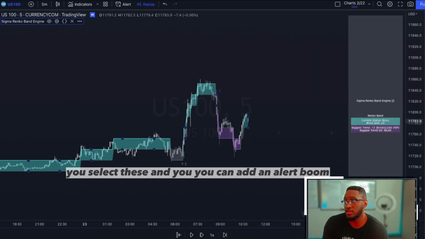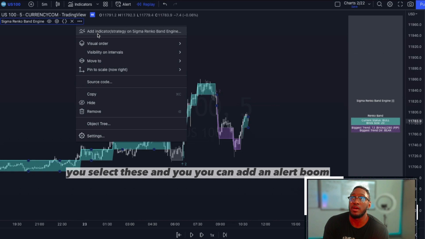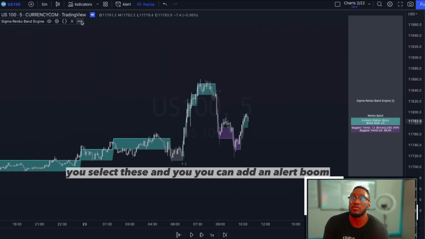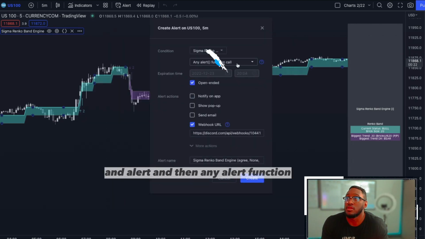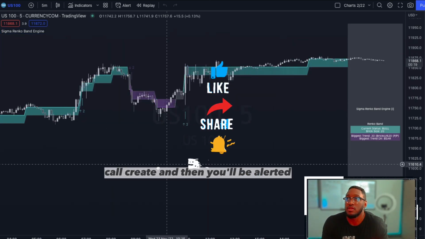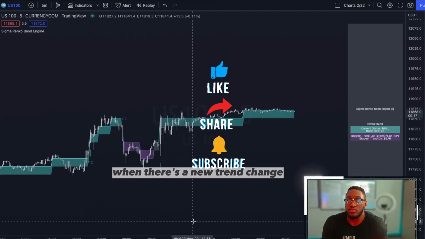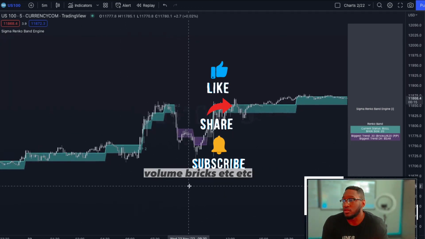Alerts, you select these and you can add an alert. Boom, do this. Yep, add an alert, and then any alert function call, create, and then you'll be alerted when there's a new trend change, volume bricks, etc., etc.